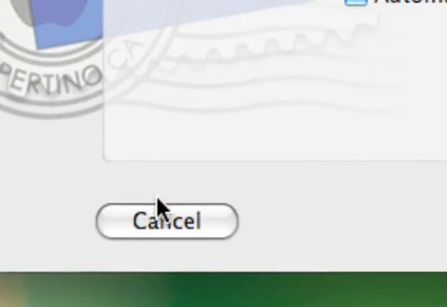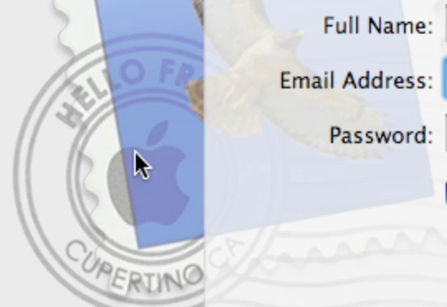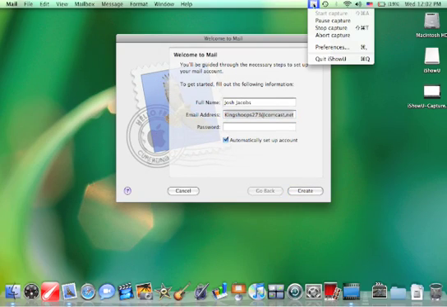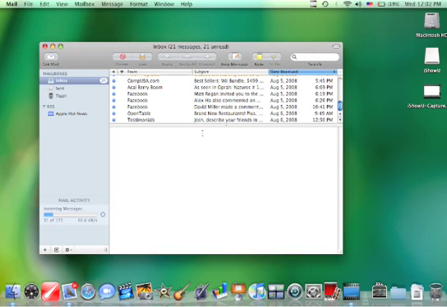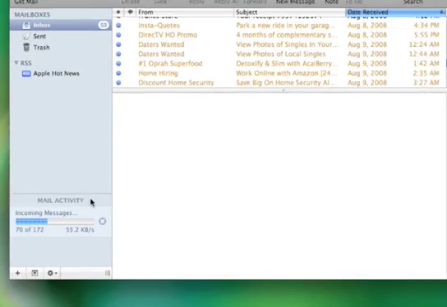It should give you a prompt to create an account with your email address, full name, and password. So if you go ahead and type that in, your name, your email address, and password for your email address, you can continue. So make sure that automatically set up account is checked, and then click create, and it should start syncing your messages.